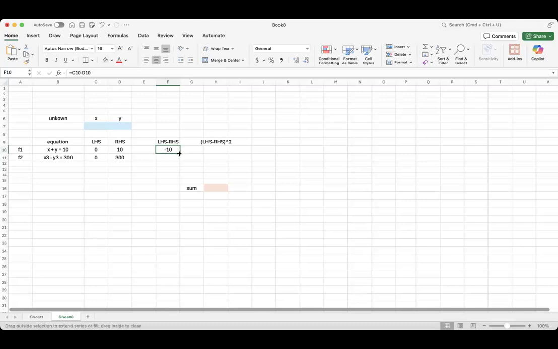And you can drag it if you want. That will automatically become C11 minus D11. Or otherwise, you can type C11 minus D11. But I always use drag. If your first cell is correct, then you can drag many, many cells without typing anything. And then this will be the square of this difference. So I have the F10, that is a difference, and then take a square.